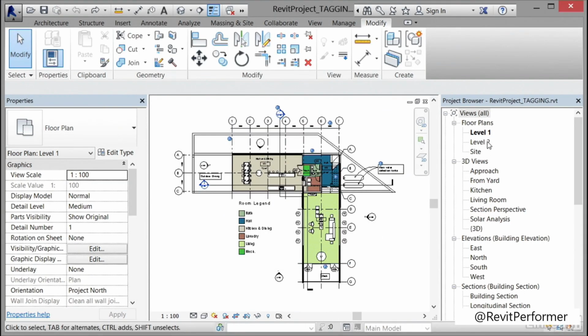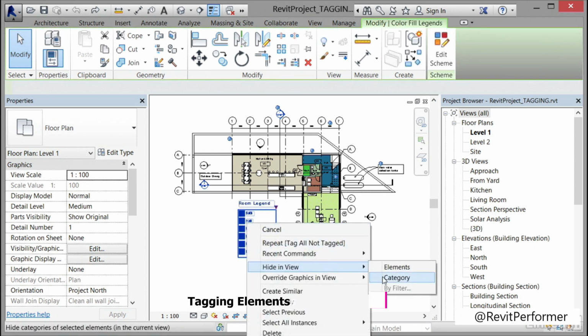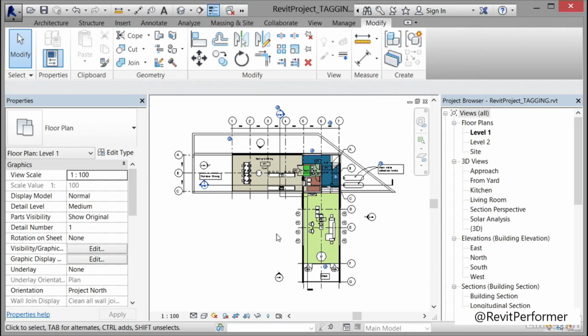In the project browser, you can see I'm in level 1. And what we're going to do in level 1 is actually hide some bits here that we don't really need to see. So I'm going to select the color legend here. I'm going to right click on it, hide in view, category. And that just removes that and gives me a bit of space.